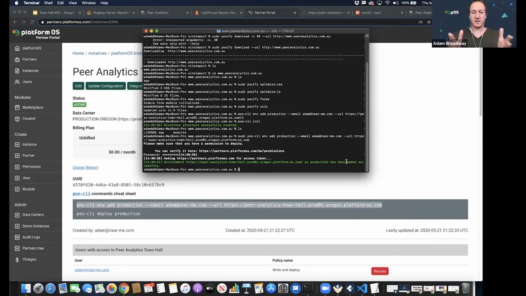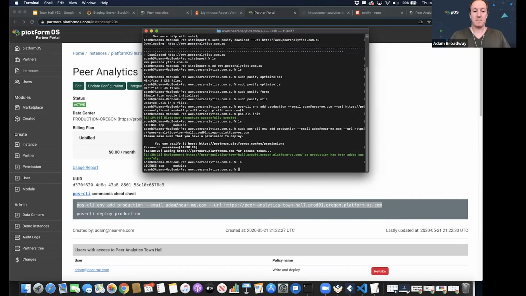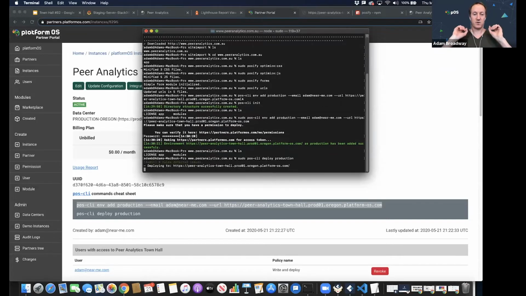That means that for this folder that I'm sitting in, when I run my pos deploy production, which is pOSCLI deploy to which environment? My production environment. It's going to do some magic in the background. So we pulled the site down. We ran a couple of scripts over it.